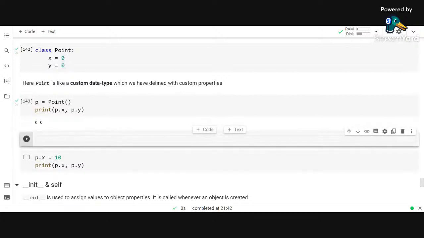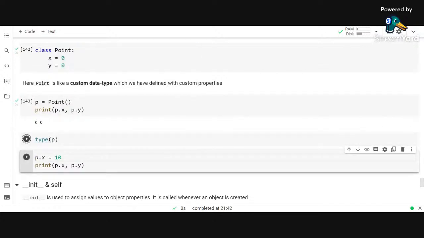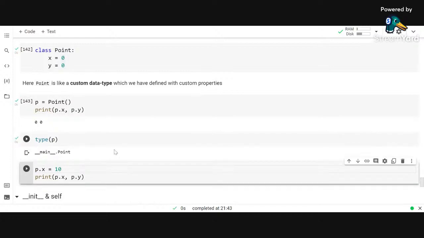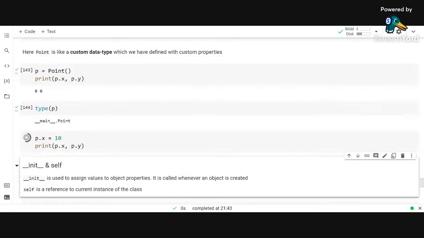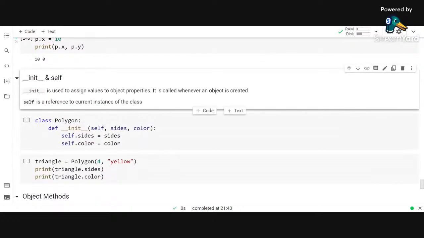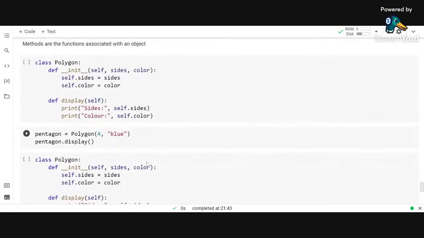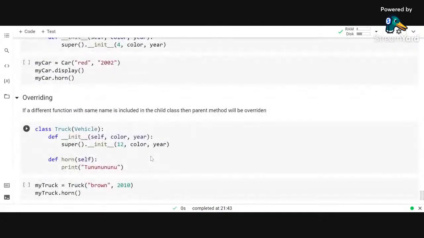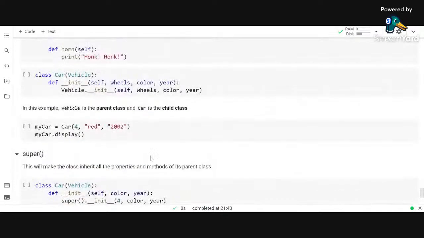Let me show you the data type of this p. So p is my own data type, Point. Okay, and I can change the value of x and y like this, and I won't be able to cover these parts because of the time constraint. You can go through this later.